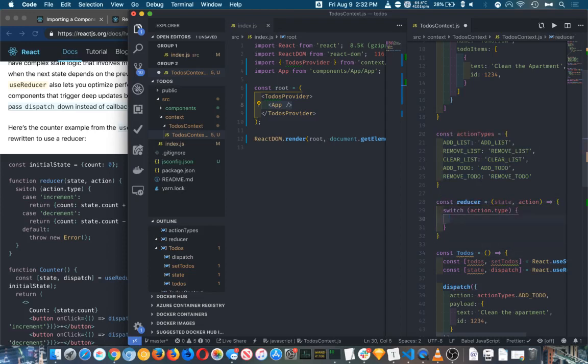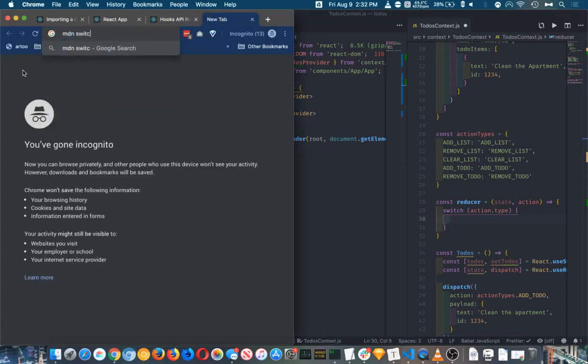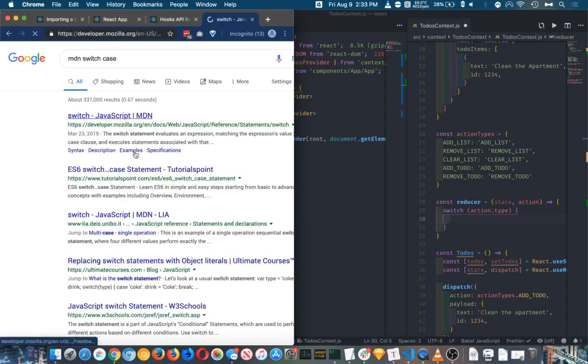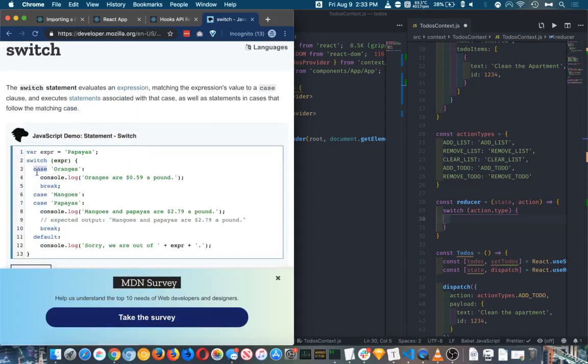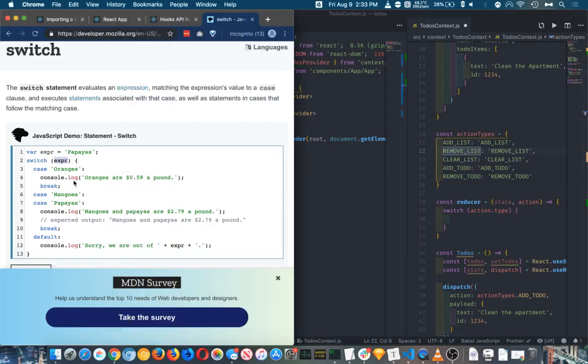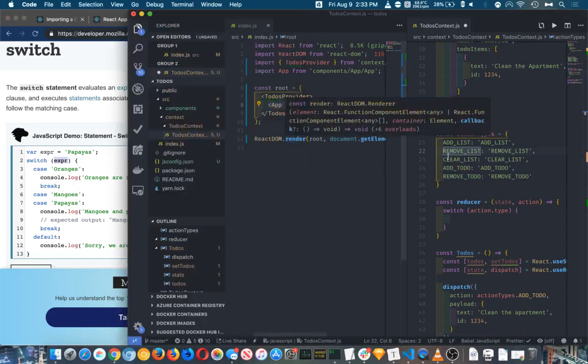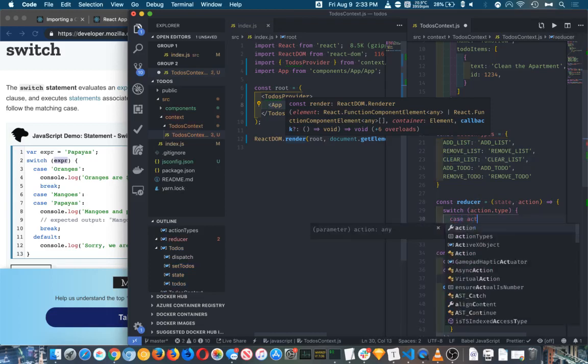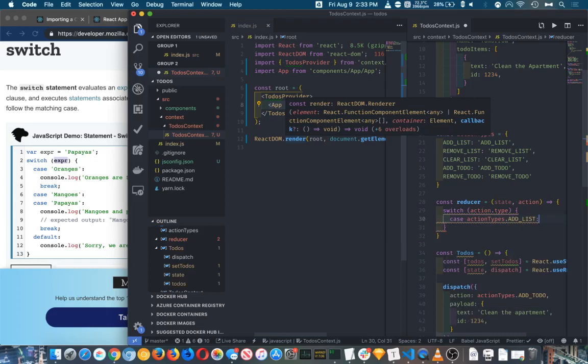Inside our switch here, it's called a switch case. So if we go to MDN switch case, right, you can read more about it. But the general idea is, depending on what expression you have, you will do something different. So depending on what action we have, add list, remove list, add to do, remove to do, clear list, we will do something different. So we're using these action types to tell us what we are going to do with the data we were given. And so I'll start making the cases. So case action types dot add list, right? And then we're going to just do a return here.